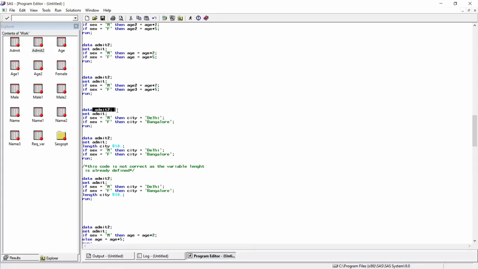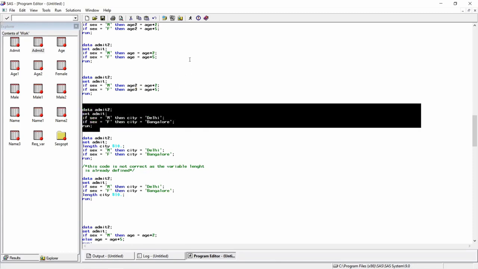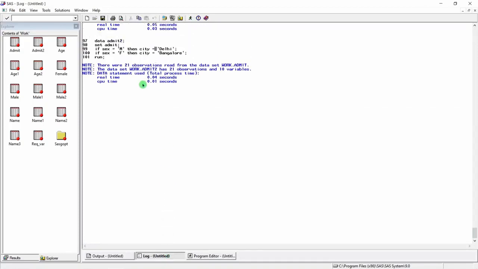So if I run this command now, it's going to overwrite this admit2 data. So now we'll not have 11 variables, we're just adding the city variable. So we'll have a total of 10 variables created now in admit2 data. I'll run this, show the log. Admit2 has 21 observations and 10 variables because we added the city variable.